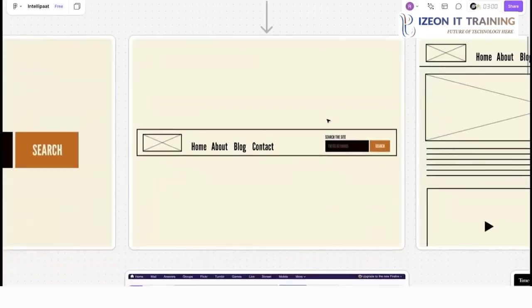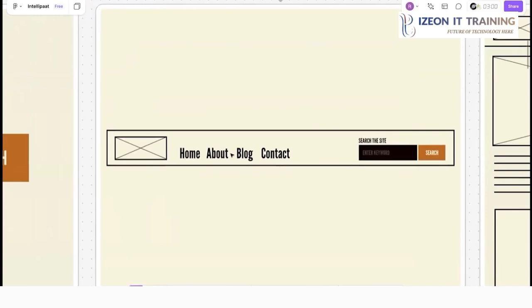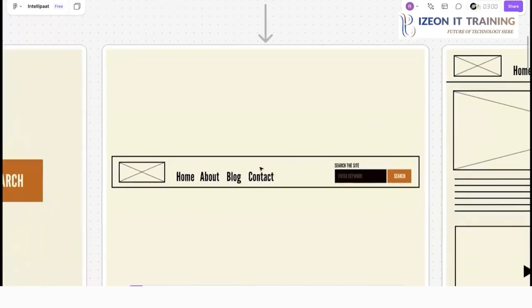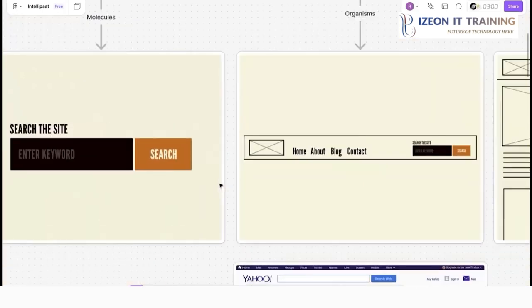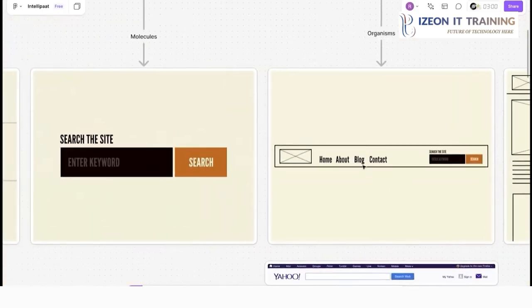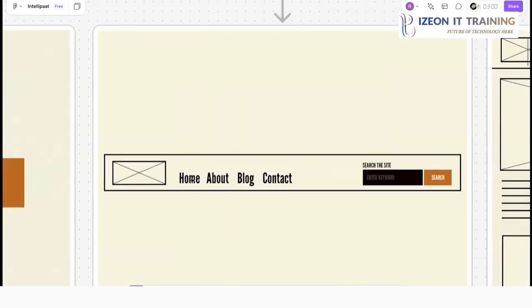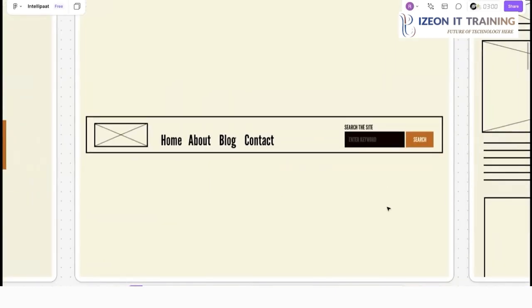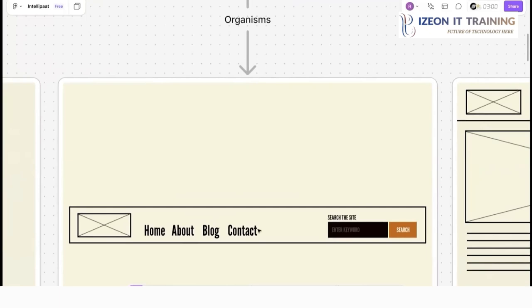Next thing is organism. We have search, then we have the URLs, some of home, about, blog, contact. You'll also have a logo. Over here this overall becomes a header, right? We usually see this on a website, on the top of any particular website, called the header. So what happened is that different kinds of molecules came together, like logo, links, and this search functionality, and this created a new organism which is called header.